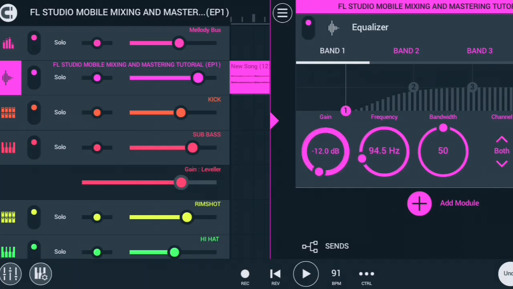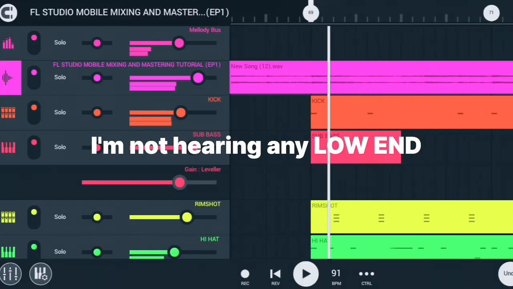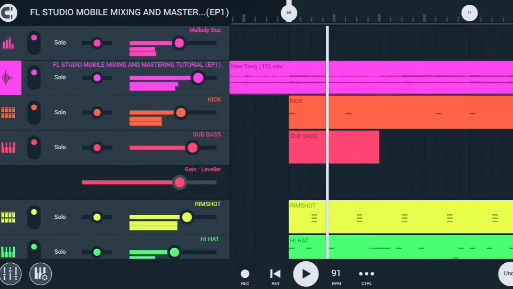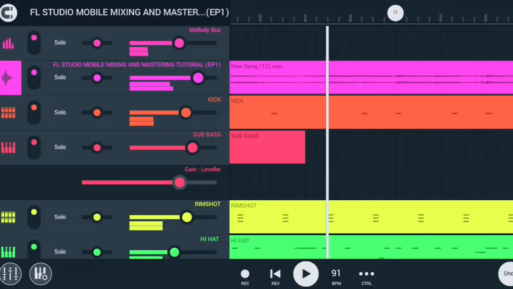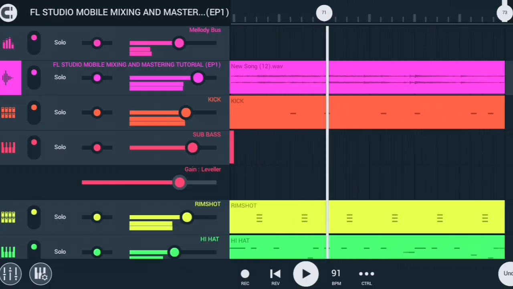Right now I'm adding an EQ to the melody to cut the lows. I already did that when I was making the melody, but right now I'm just making sure because I don't have my headsets. I'm using the phone speaker, so I'm not hearing a lot of the lows. So I don't want anything nasty for those who are listening in headsets.